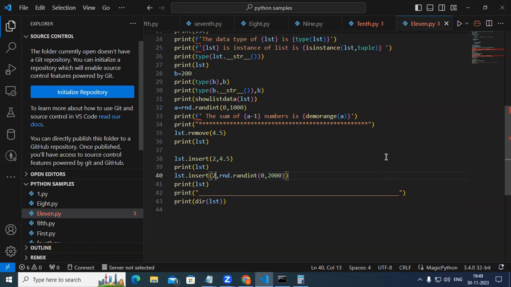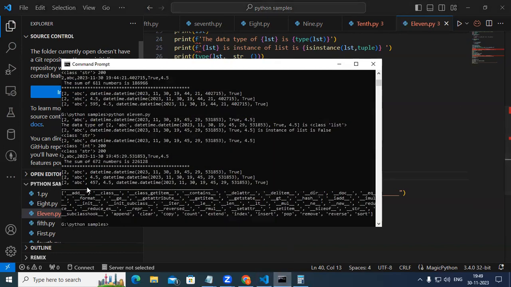See, right now you have numbers like this: 2, ABC, 4.5. Indices 0, 1, 2. So 4.5 is in the third position, right? This random is a number. When you go with the random in the second position, 457 is getting inserted, and 4.5 is moving to the right side, into the third position. Okay, it's moving to the third position in such cases.